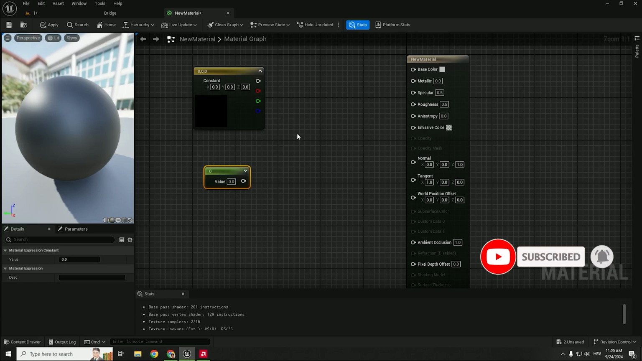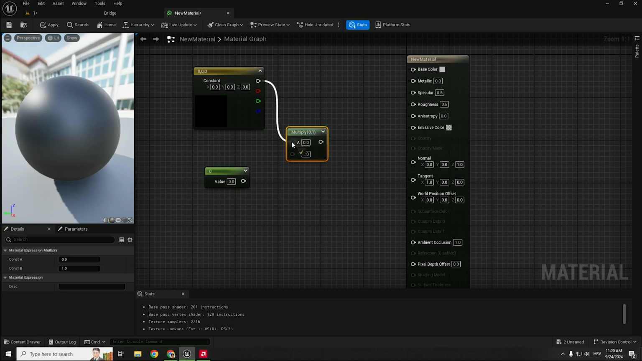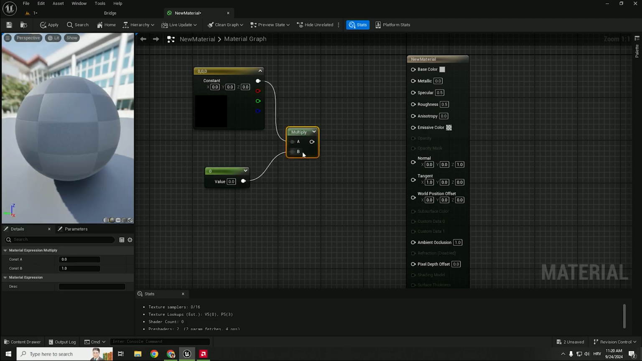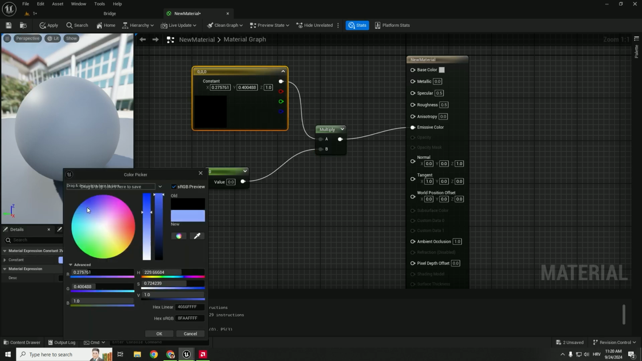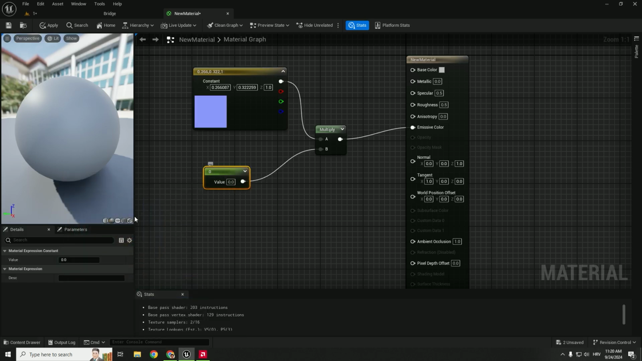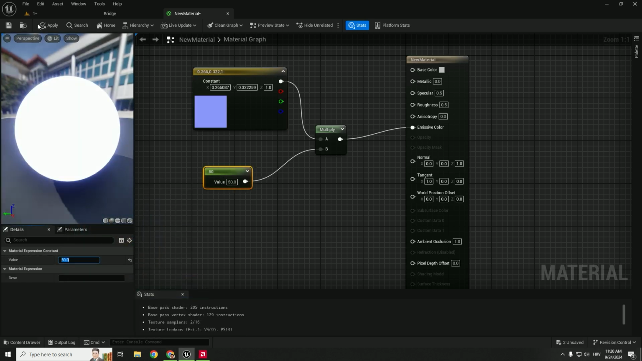And we will combine this with the multiply node. So hold M and left click. And now just go over here, connect these things and go to emissive color. Click somewhere over here and on the left under the constant choose the color, for example blue. Under intensity change this intensity to be 50, for example, and go apply.